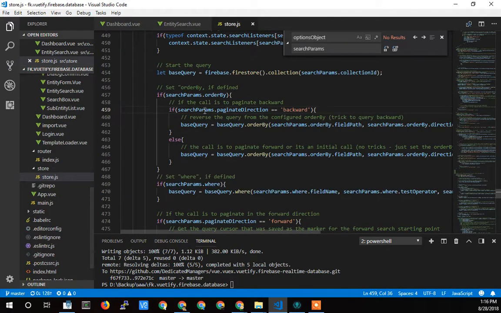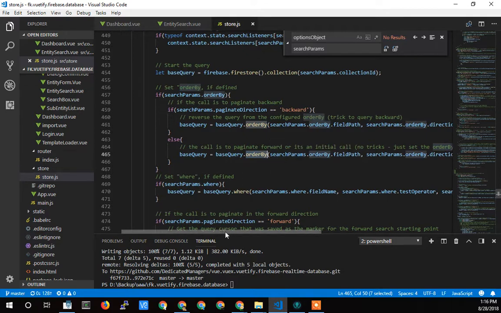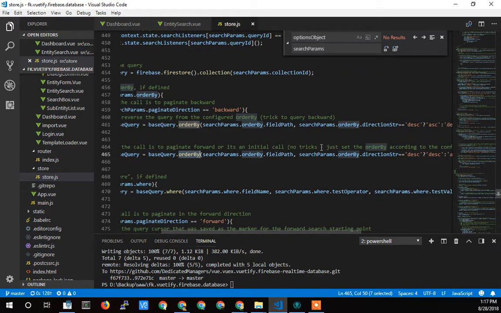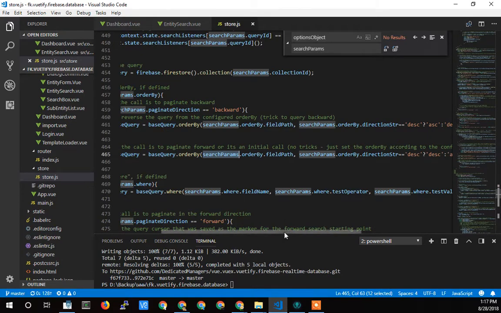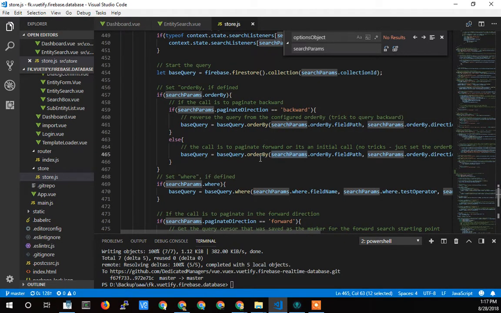So when we're in the store and I see search params.pagination direction, this would only get called if we were now paginating forward or backwards, which we're not doing yet. We're on the initial call. So we're going to skip right into this else statement, and we're going to do the order by based on how it's set up in the object that's sent in, the search params object. So here's my field path and a direction string. Basically just taking those options and sticking them in the query.